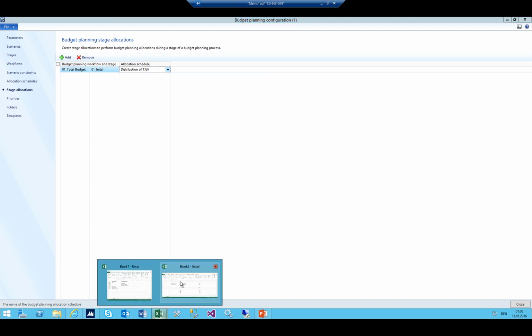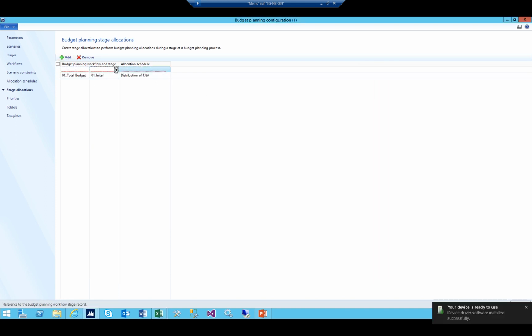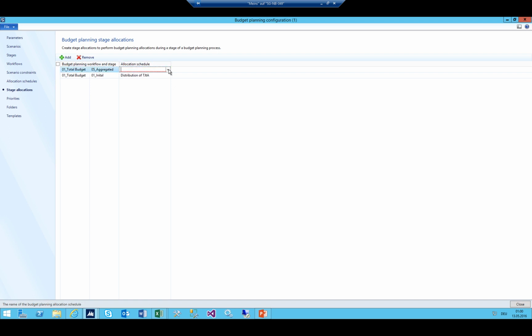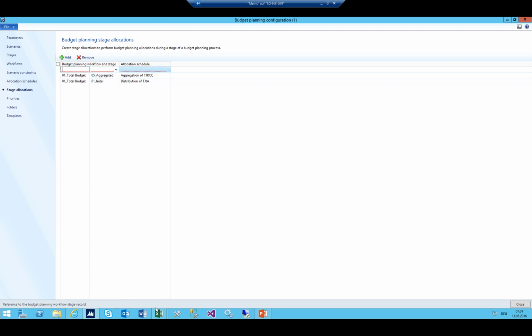Great. So what next? Well, we said we want to aggregate it. So we just say, at the stage of aggregate, he should do the aggregation of the TJRCC. So just between aggregate and finance review, he should do the aggregation and put all these kind of things together.